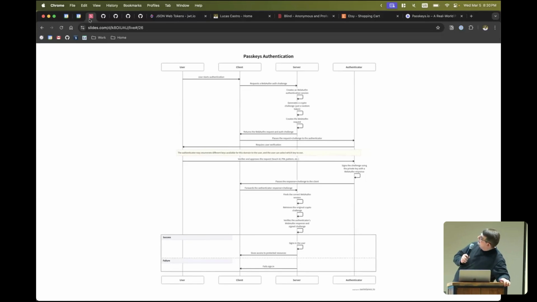It's pretty small. But the idea is the user starts an authentication. The client will tell the server, all right, the user wants to authenticate. I need you to create a WebAuthn authentication session. Generate for me a challenge based on these options I'll give to you. So then the server generates a crypto challenge, a random token, creates a WebAuthn request, and creates a session on the server side so it can keep track of what's going on. It returns a WebAuthn request with the auth challenge, and then the client will pass that information to the authenticator.